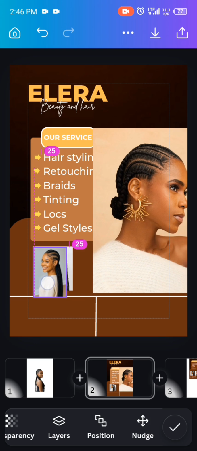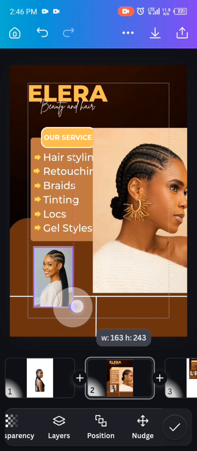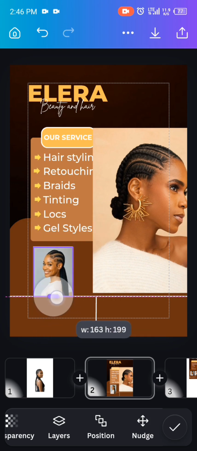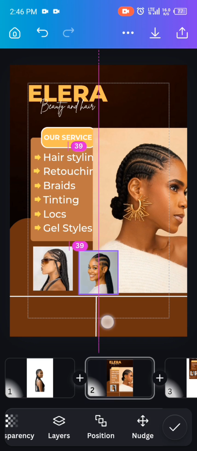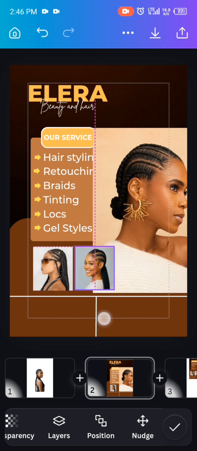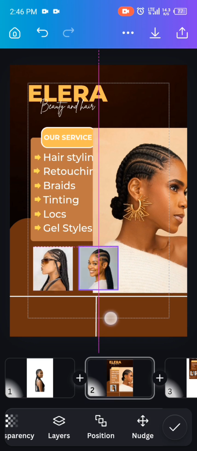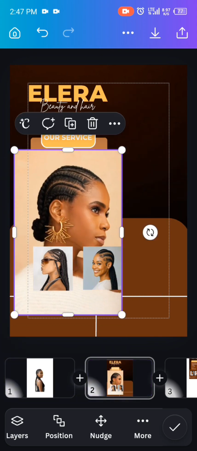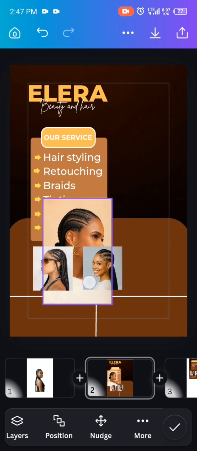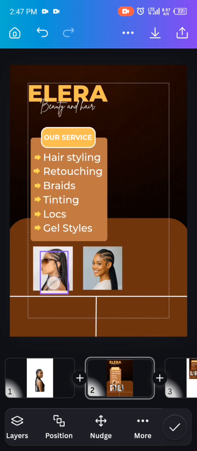Just follow, make sure you follow my step. I'm trying to make all of them the same size, so none is bigger than the other. So this one also, come here, crop it, make it small.